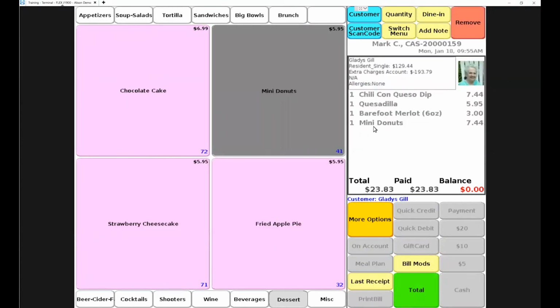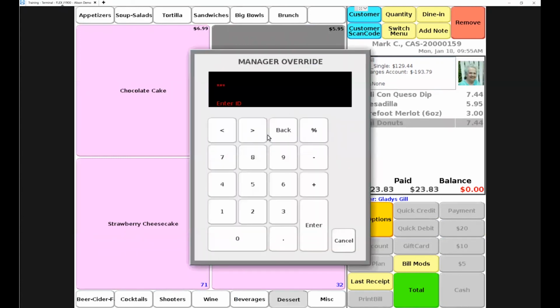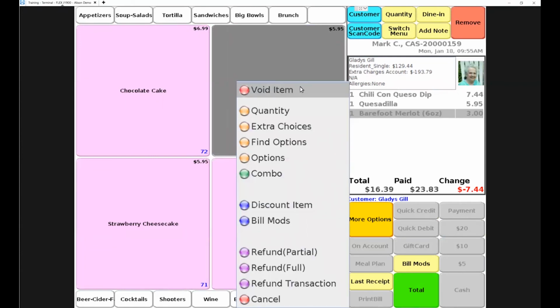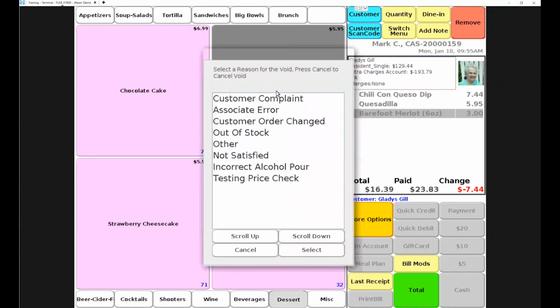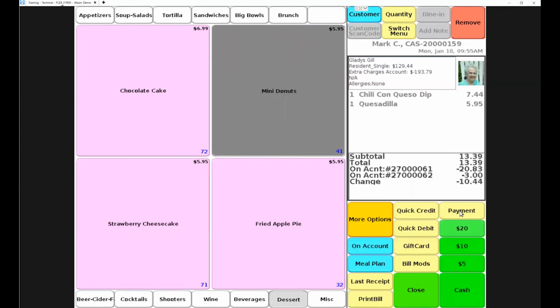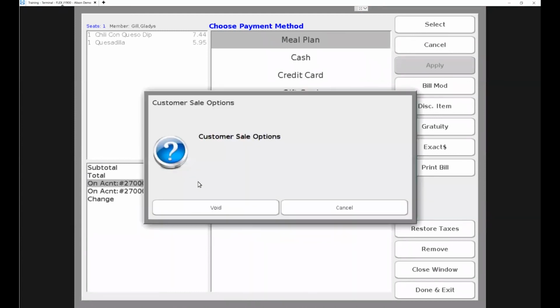I'm going to void out some of these items, in this case the donuts, with a manager override and a reason code. And the same thing, I'm going to void out the item with a reason code, and I'm going to total, and I'm going to go into my payment screen. At this time, $10.44 is owing back to the customer. We do not want to return this back to the customer in cash. I'll void out my two payments that were made to the on accounts.